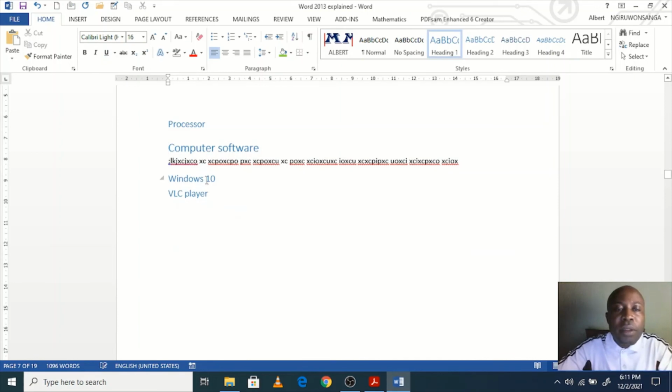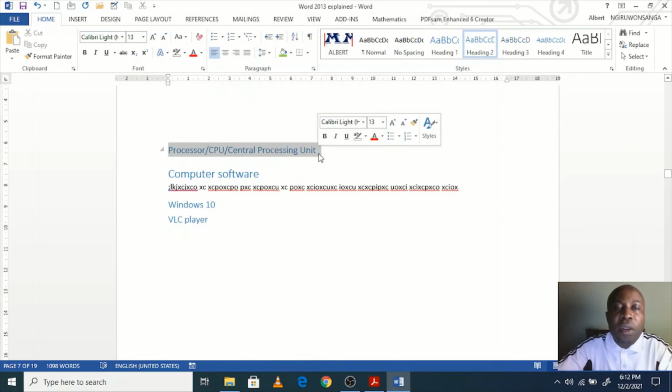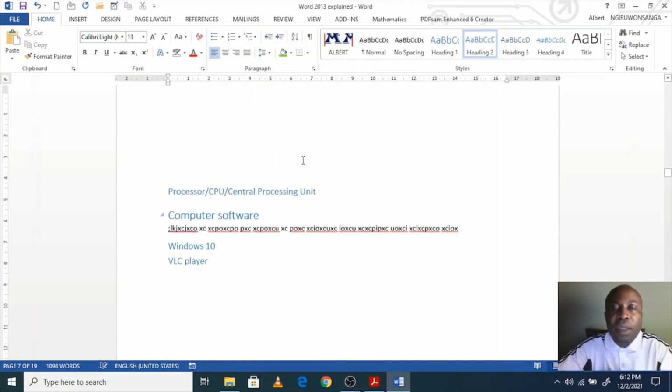So, processor, here we put CPU slash central processing unit, central with the R here. So as you can see, one of the titles is being modified. So processor is now called CPU, or central processing unit.